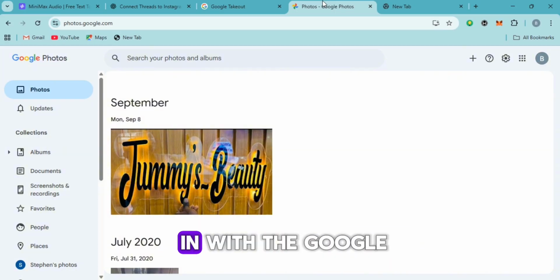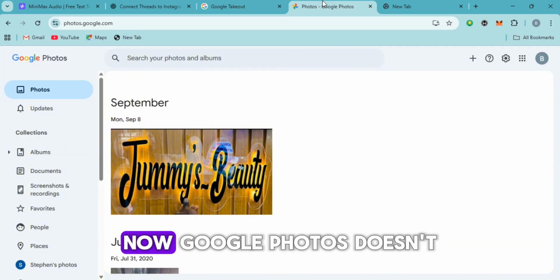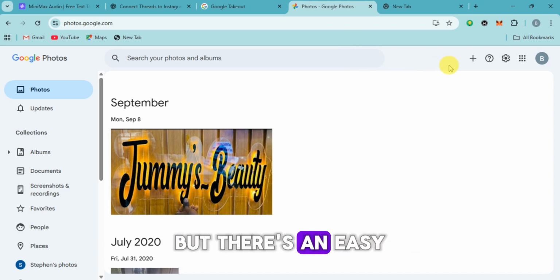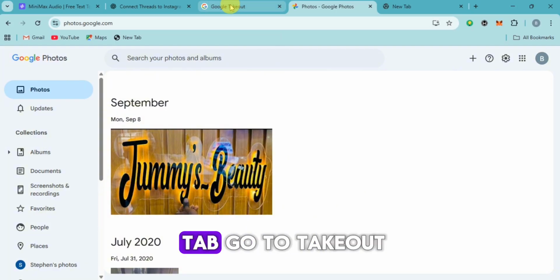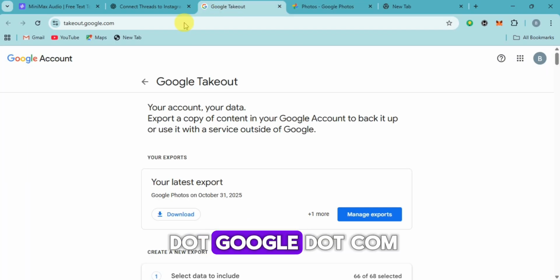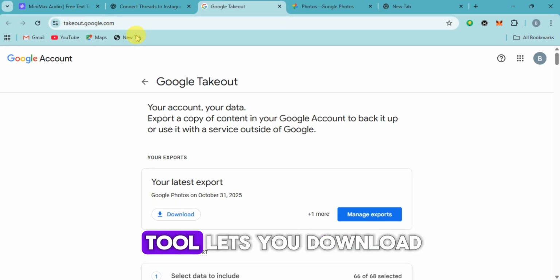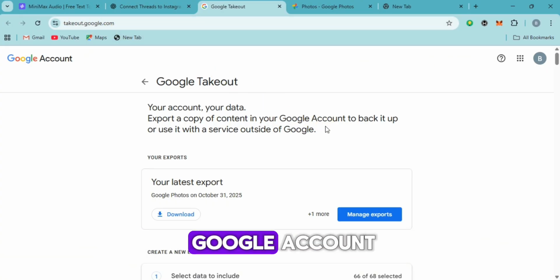First, open your browser and go to photos.google.com. Make sure you're signed in with the Google account that has the photos you want to download. Now, Google Photos doesn't have a single download all button right here, but there's an easy way to do it using Google's Takeout feature. So, in a new tab, go to takeout.google.com. That's Google Takeout. This tool lets you download all your data, including photos, from your Google account.